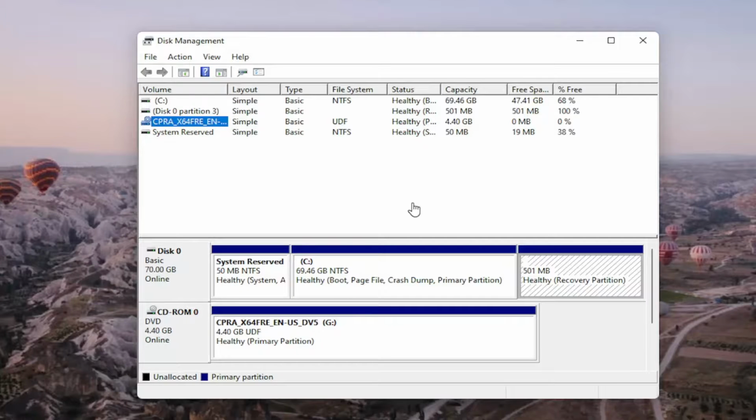Obviously, if you do a format on the drive, you're going to be deleting anything that's saved on it. So I do want to put that out there. But pretty straightforward process, guys.